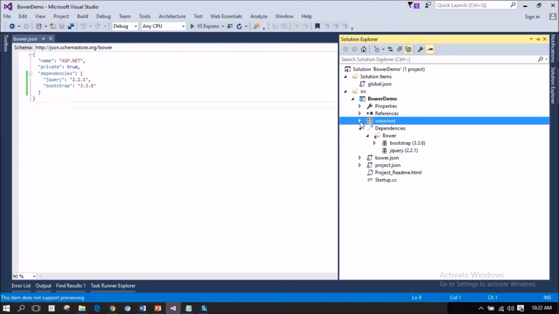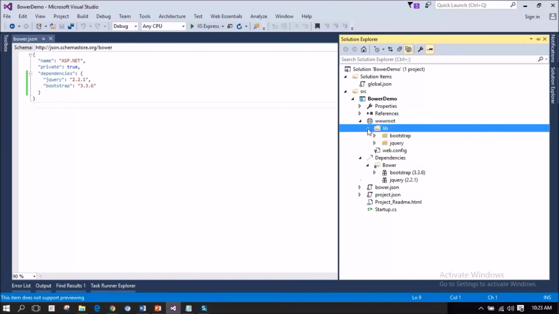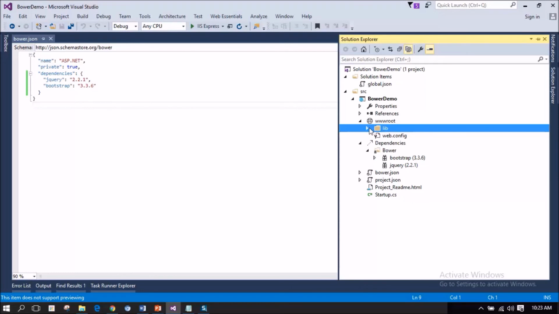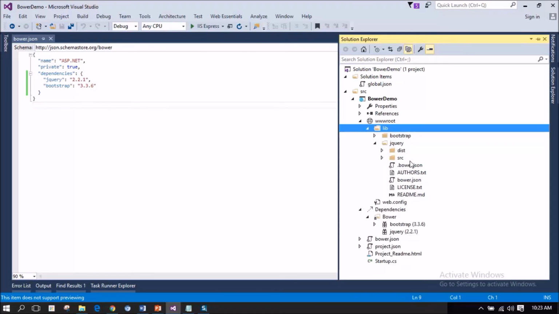Let me expand the wwwroot folder, which is a public folder that will be accessed publicly. Here there is a new folder that has been created by Bower called lib. When you expand this lib, you will notice all the necessary Bootstrap and jQuery dependencies have been loaded. Whatever dependencies we have seen here, all those physical files have been loaded into this lib folder under the wwwroot folder. So in our index.html file, we can refer to whatever CSS or JS files are available in this lib folder. That's all for the demo.